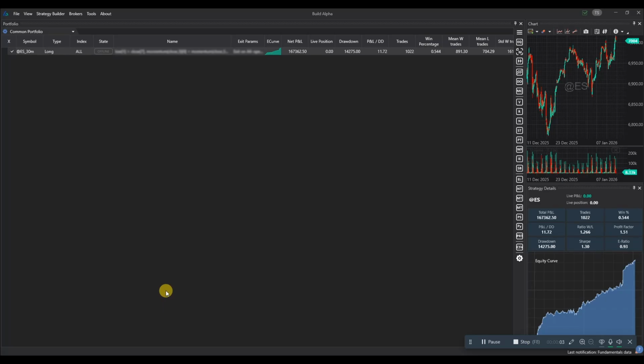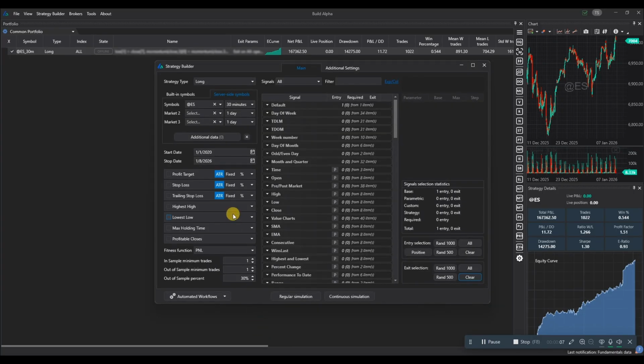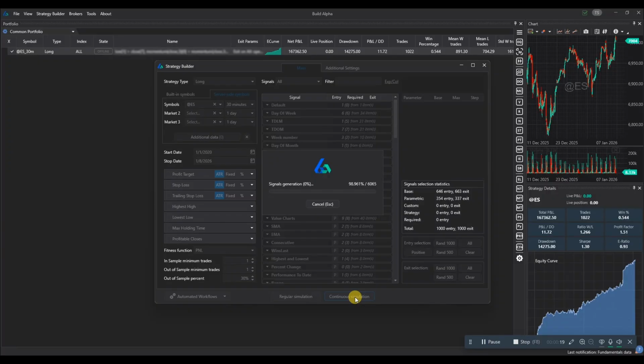I'm going to start generating strategies in less than 1 minute. So I'm going to open up the strategy builder. I already have S&P 500 30-minute data loaded. I'm going to select 1,000 random entry signals and 1,000 random exit signals. And then I'm just going to have Build Alpha start generating strategies.